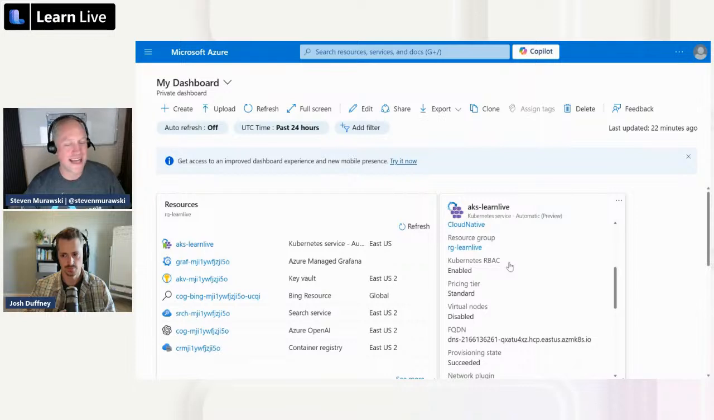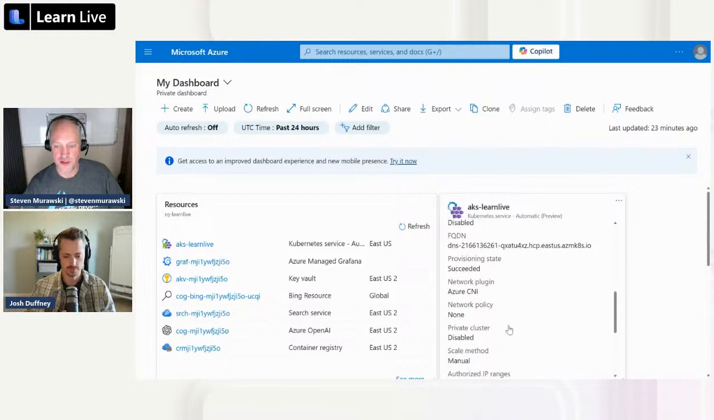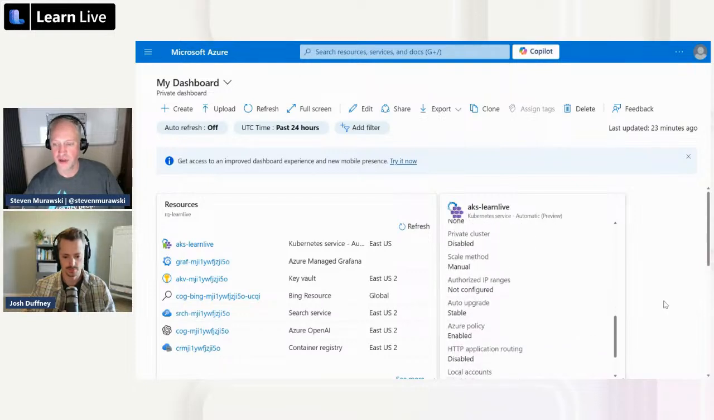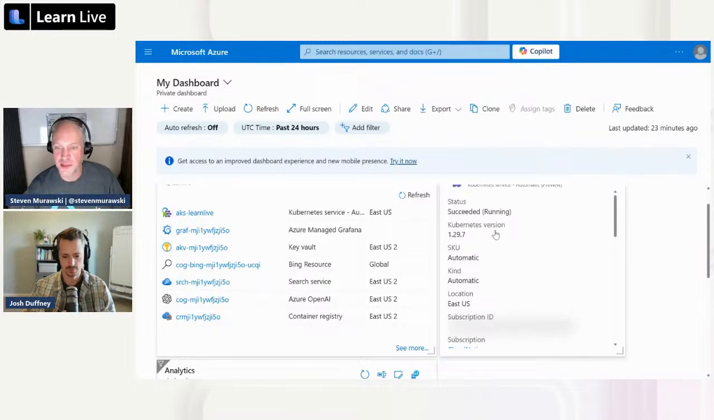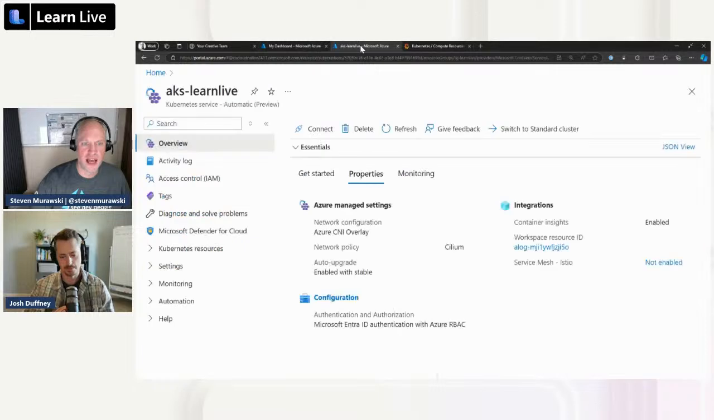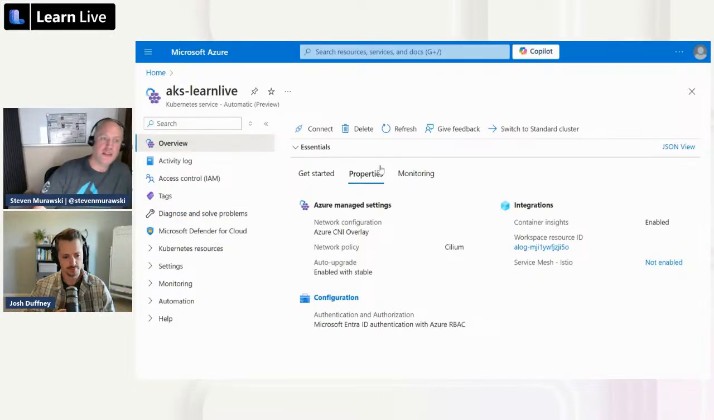There's a couple things that it enables for us right out of the gate, and it kind of highlights some of those things for us right in this little preview window on our dashboard. But we're going to dig more into the details of that in the actual view of the Kubernetes service.